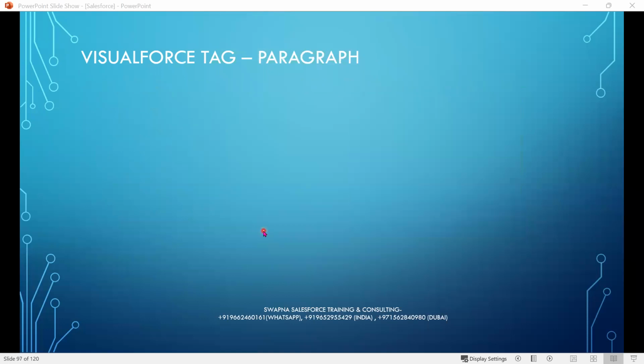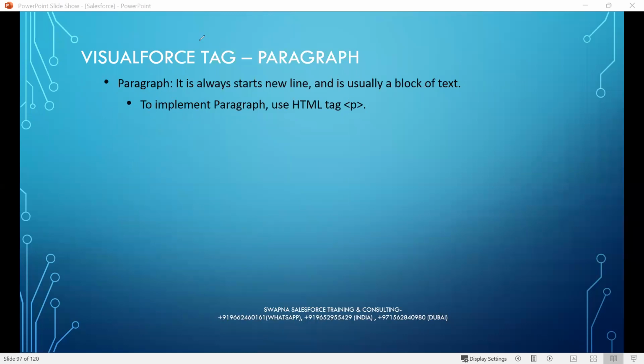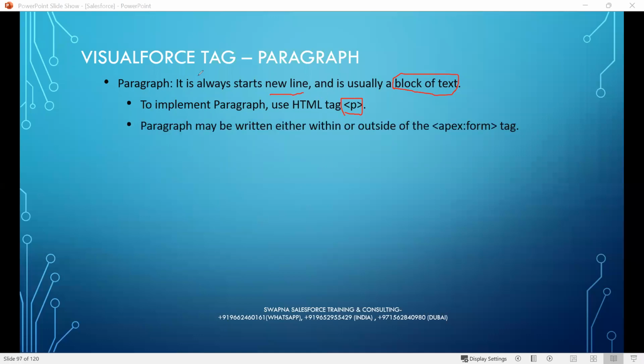The next tag is paragraph. A paragraph always starts with a new line and is usually a block of text. To implement a paragraph, we have to use the HTML tag called paragraph. This is called the paragraph tag. A paragraph may be written either within the apex form or outside of the apex form. In case we are writing the paragraph outside of the apex form, then the paragraph must be within the apex page.